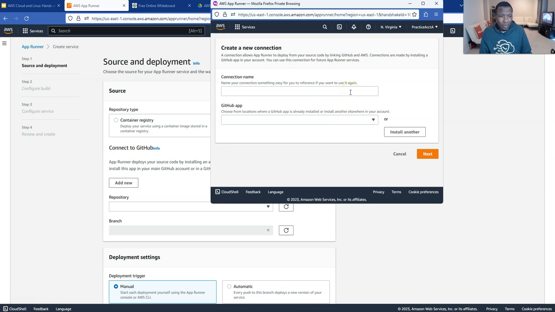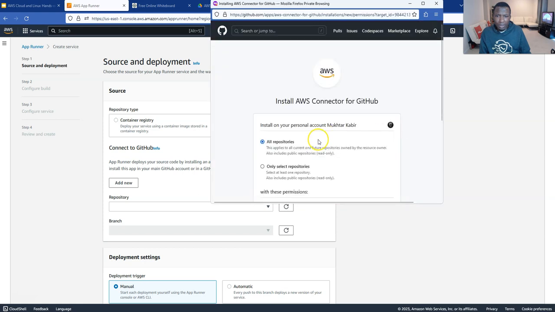So if it worked for you, if you didn't see that timeout error message that I got when I first did it, and you're on this screen, that's fine. So let's call this connection name Node App Connection. And then it says here, choose from locations where a GitHub app is already installed. We probably don't have anything, so we're just going to say install another. Okay, now let's see what that does.